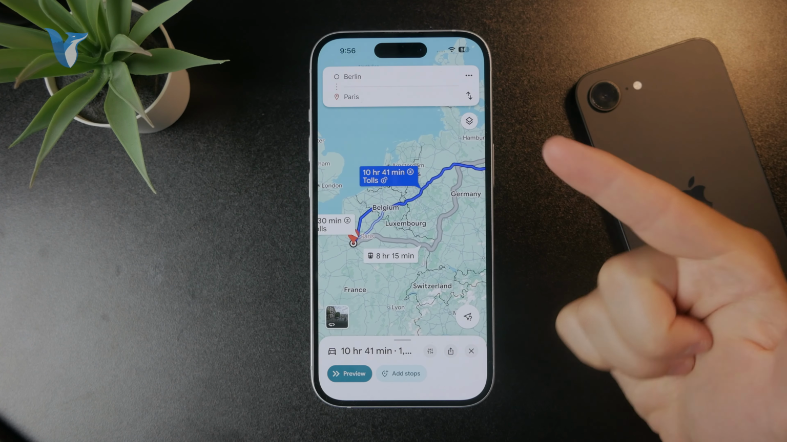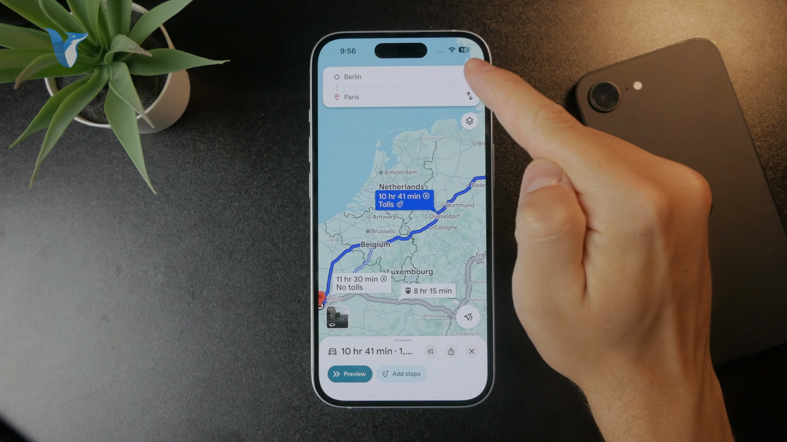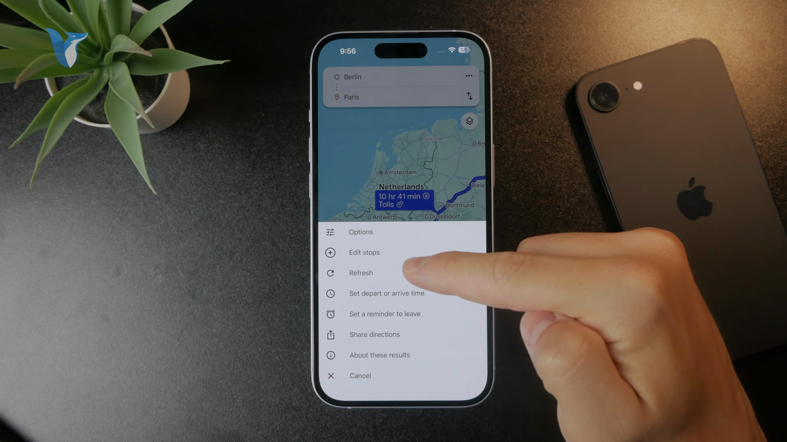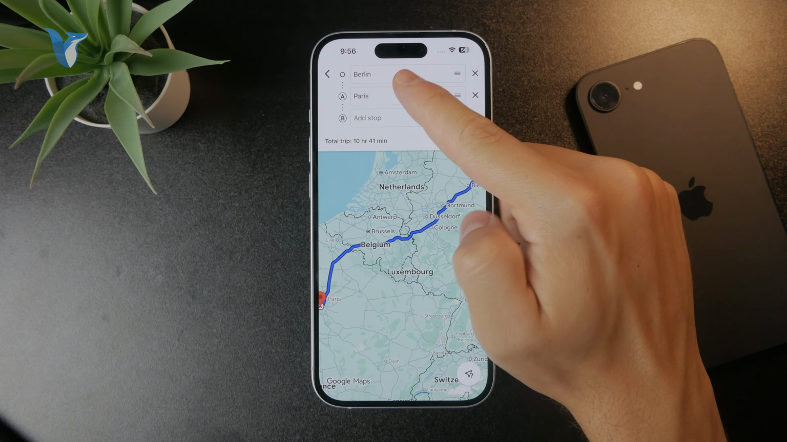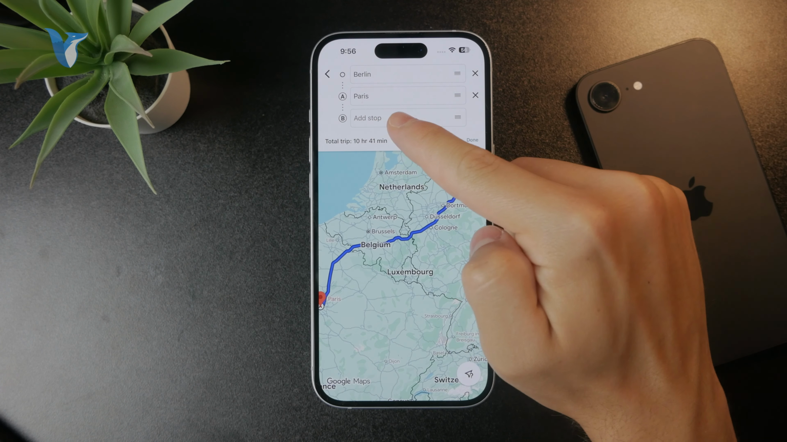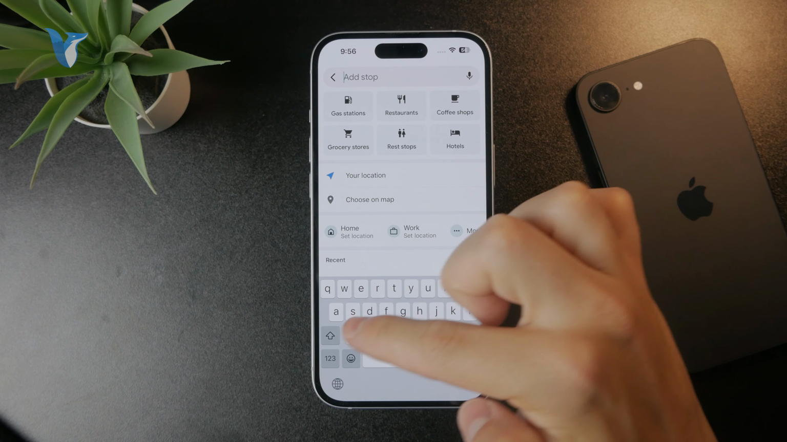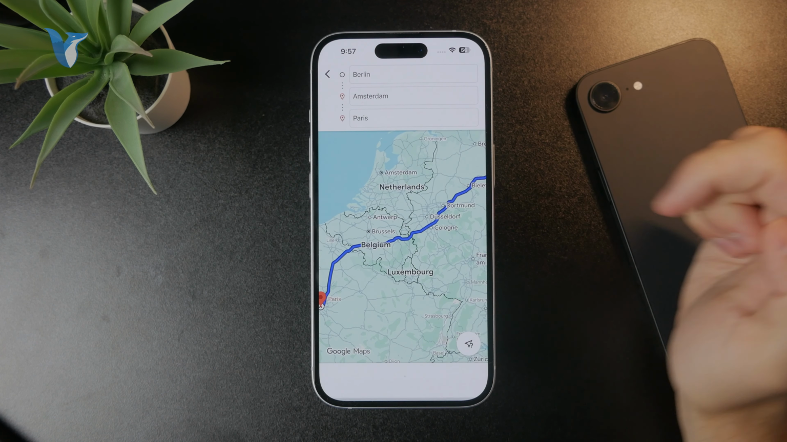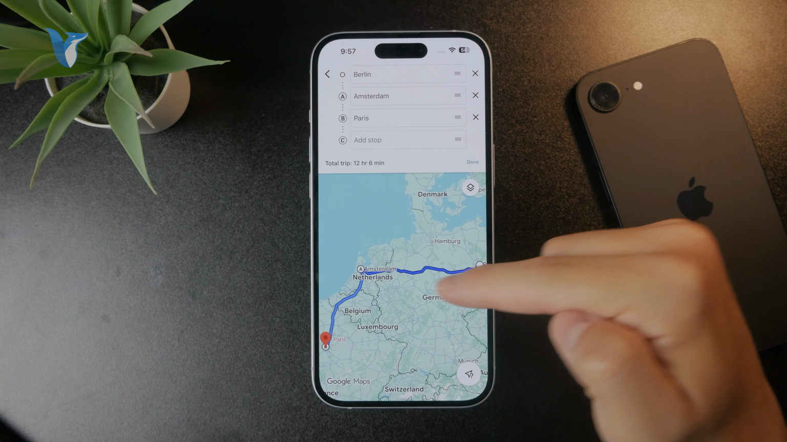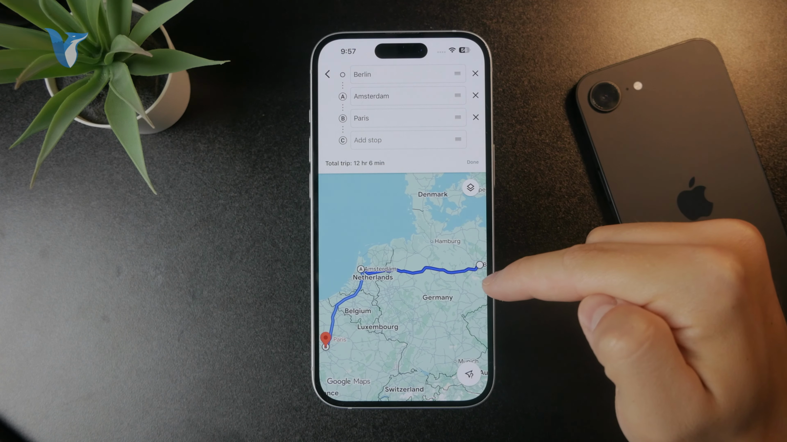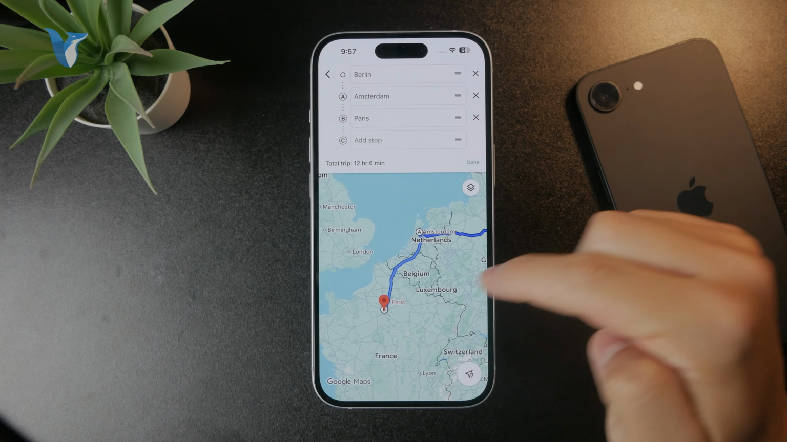The way I can make the app go through Amsterdam, for example, is by clicking on the three dots at the top and choosing Edit stops. Now you can see that we have Berlin and Paris, but we also have a third stop, which I'm going to move in between those two and choose to be Amsterdam. As you can see, now I made the navigation go through this city. This is the beginning, point A, and this is the ending point, point B, which is Paris.